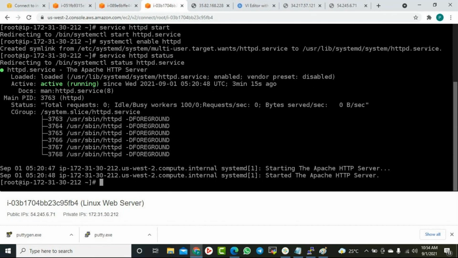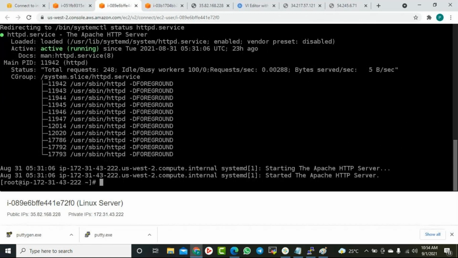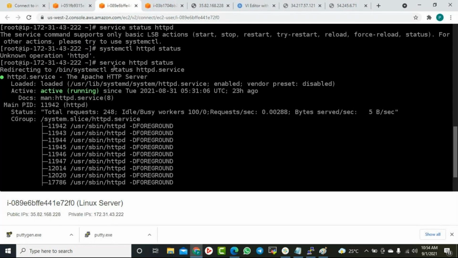Here it is running. Okay, there is no issue with this server. If I go to the other one, okay, sorry, my bad. So the command was like in the service. Basically, the pattern got changed. In service, we used to use service, then the service name, and then its status.